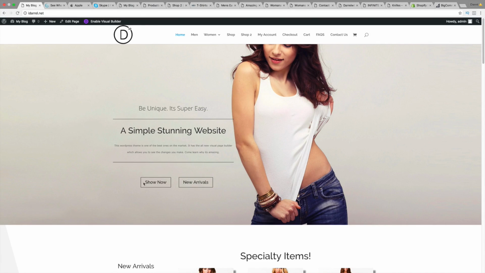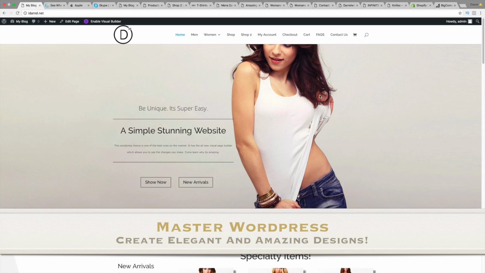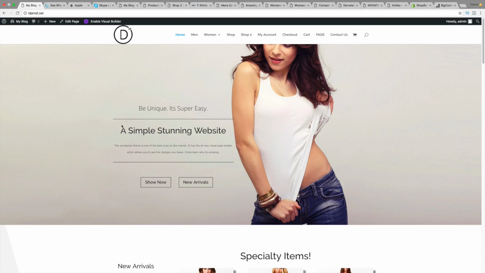with a simple call to action. And companies like Skype have done that same exact thing. Big, beautiful landing page, simple call to action. And also, of course, Apple. You know, they have this big, beautiful landing page. So we really want to incorporate that in our design.